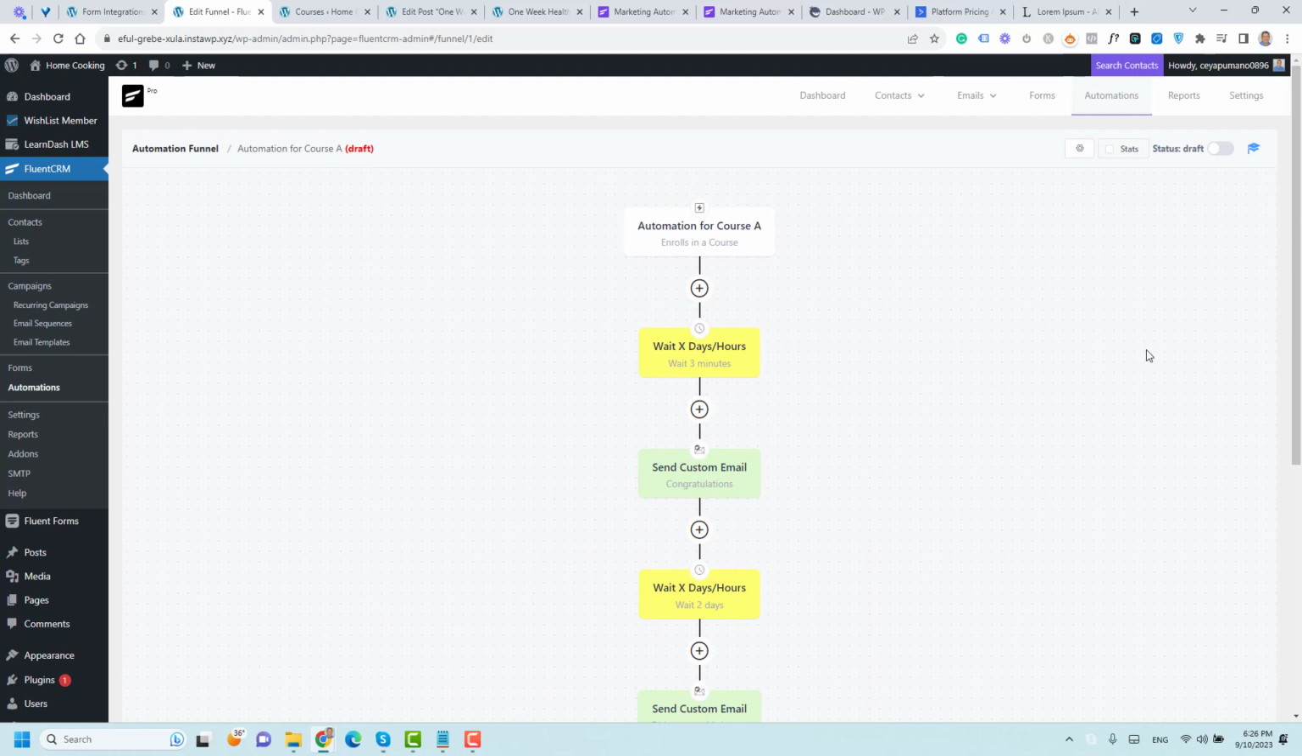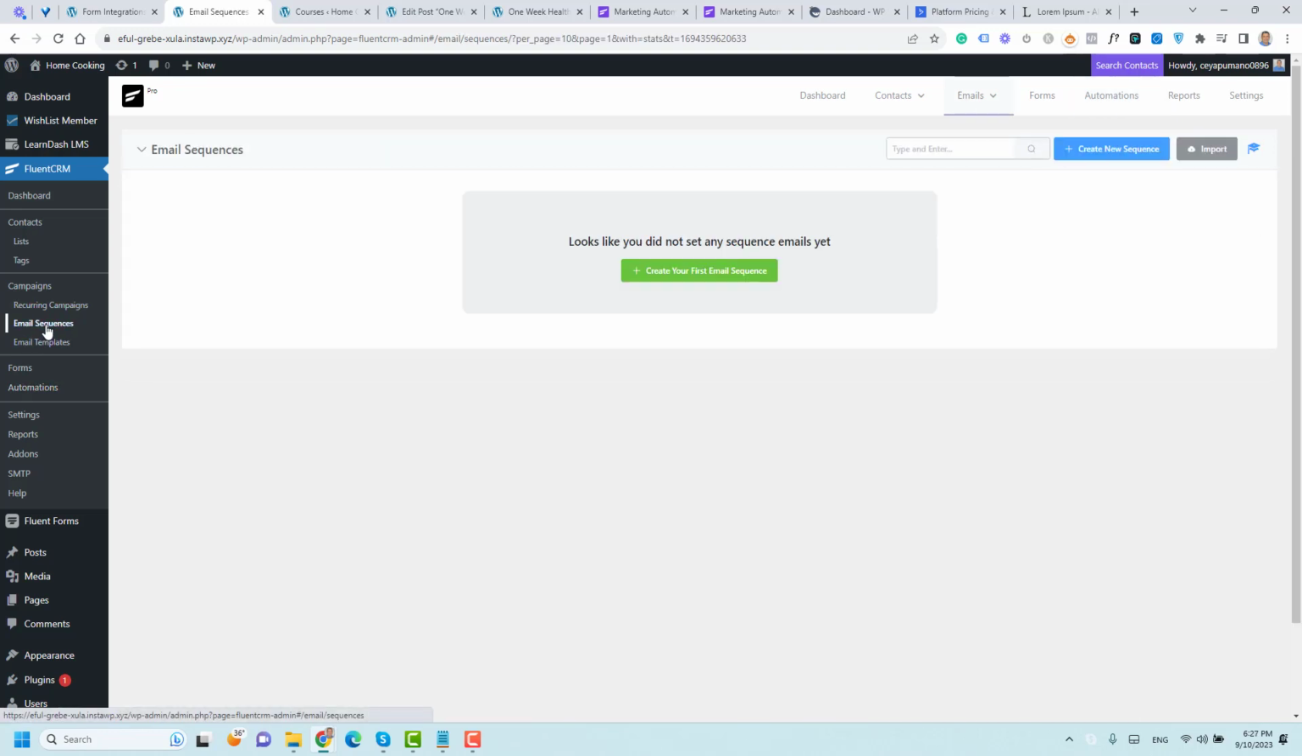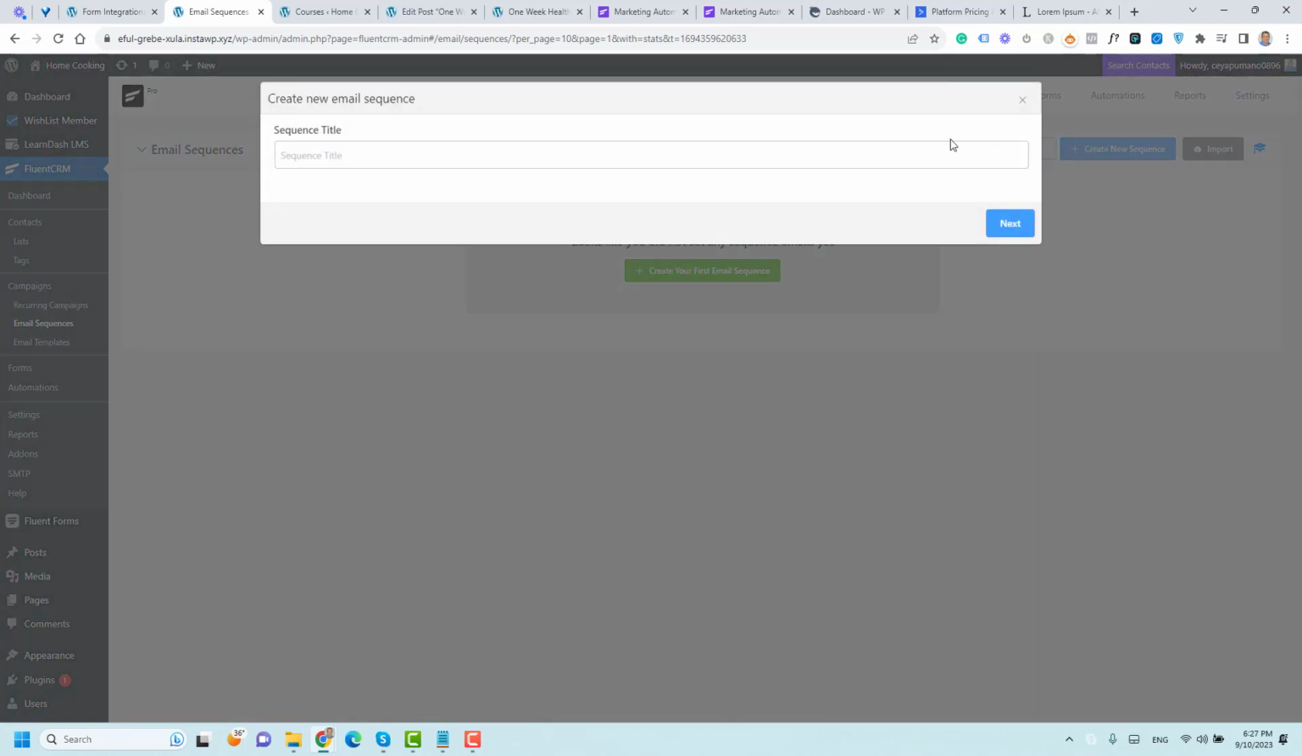As you can see, these automations are very powerful. You can use them for a variety of reasons to empower your online course business. Of course, again, you can just set up email sequences with the Pro extension of Fluent CRM. This is another Pro extension of Fluent CRM. You can set up email sequences. So if someone is tagged as wanting to download the free PDF, you can just click here and send them a sequence.